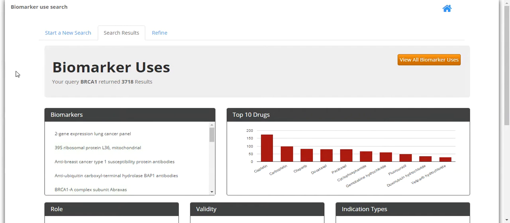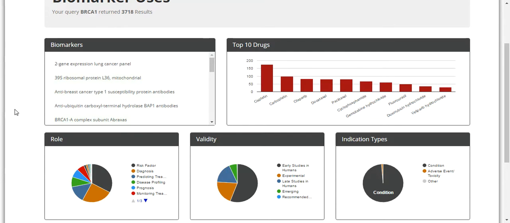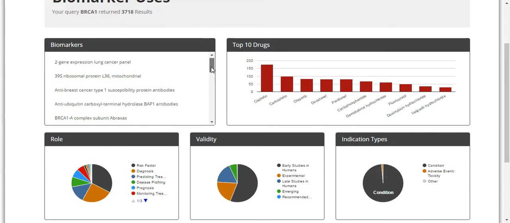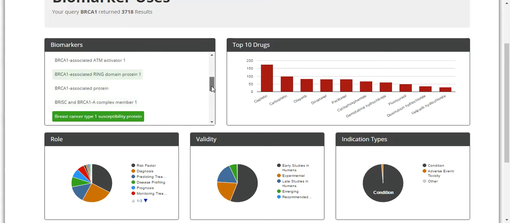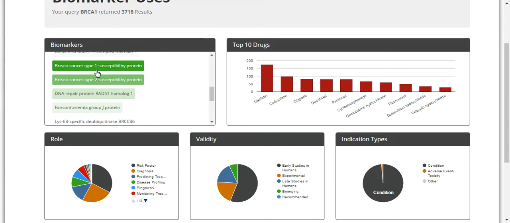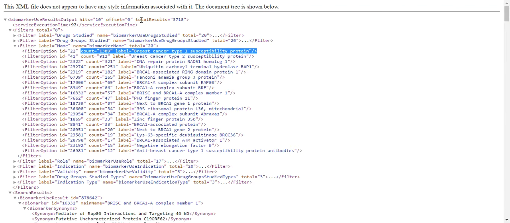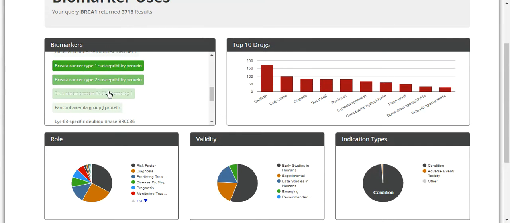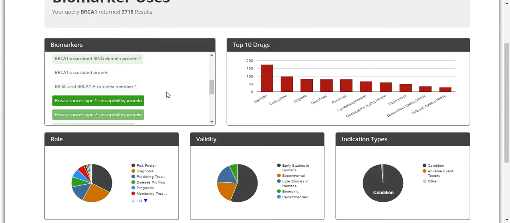The first chart shows a list of the biomarker names based on your query and is directly associated with the biomarker name filter of the API call. In this graphic, you can see the names are highlighted by various shades of green. The darker the green, the higher the count of that biomarker name in the results. You can see this association between the graphic and the filter from the operation being used in this API call. The paler the green highlighting, the lower the counts in the biomarker name.